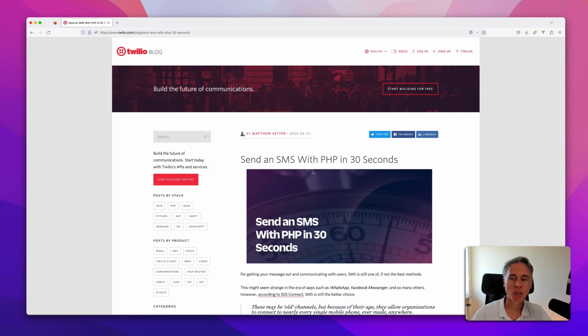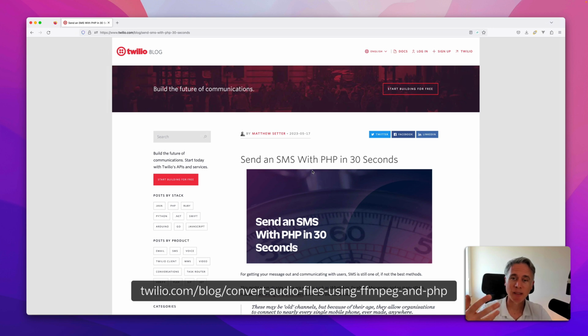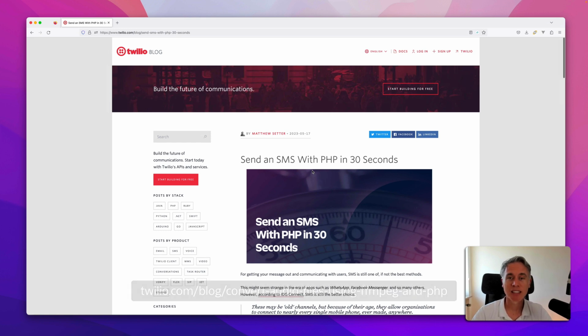This time, another one for the Twilio blog, specifically the Send an SMS with PHP in 30 seconds tutorial. Now, this was a fun little tutorial, emphasis on little, because if you're going to do something in 30 seconds, there can't be much going on. As the name implies, it was just showing the absolute minimum amount required to send an SMS with PHP from Twilio.